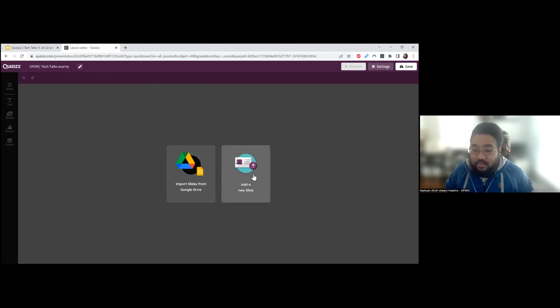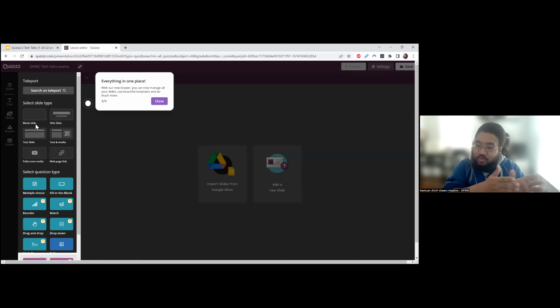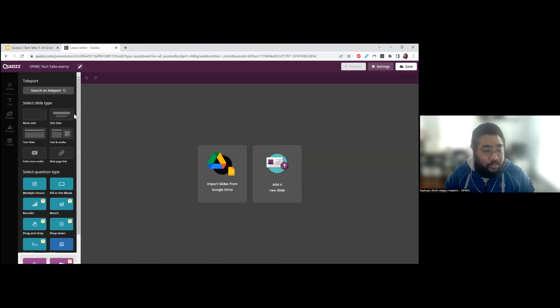I'm going to go down to where it says add a new slide. Let's click on that. You'll get a little slide out menu. So if you want to add something into your lessons, just like before, you will have the ability to select things from this left navigation. Thank you, tooltip. I appreciate that. Now you have different slide types. We have 6 of them.